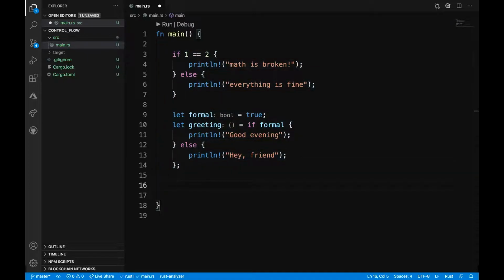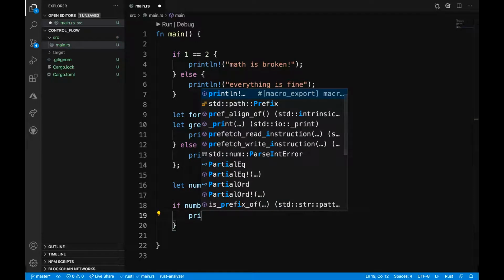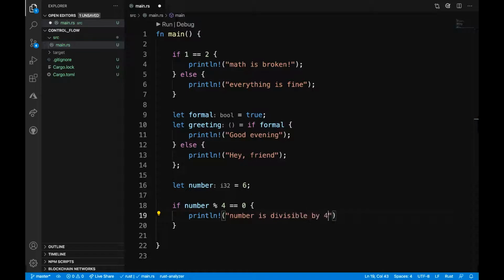So in this example, we can see that the result of the if expression is stored in the greeting variable. And then from that, we're able to use this new if expression to evaluate what to print out as the greeting. You can handle multiple conditions by combining if and else in an else if expression. For example, let's say let number is equal to 6. And then if number modulo 4 is equal to 0, I want to print out number is divisible by 4. Else if number modulo 3 is equal to 0, then I want to say println number is divisible by 3.